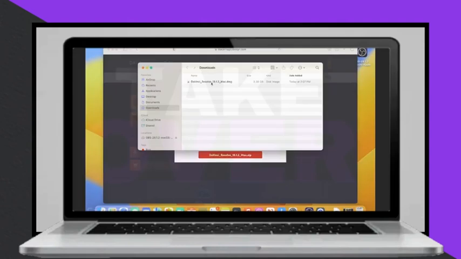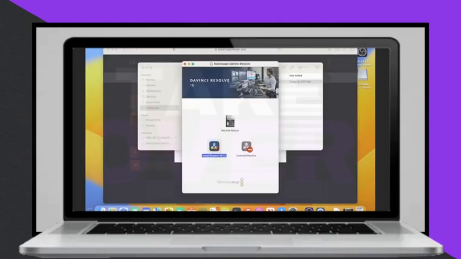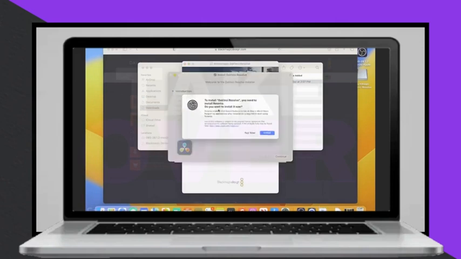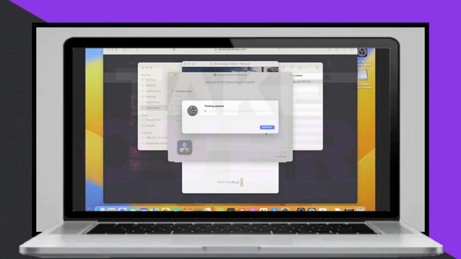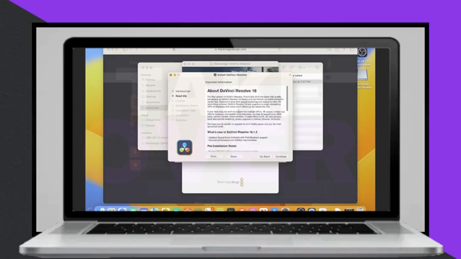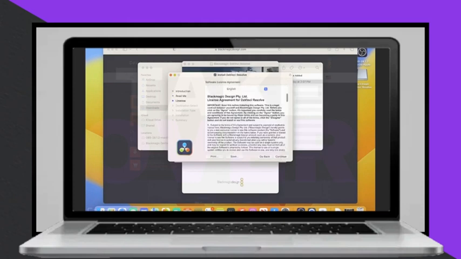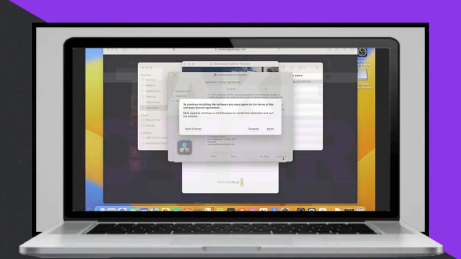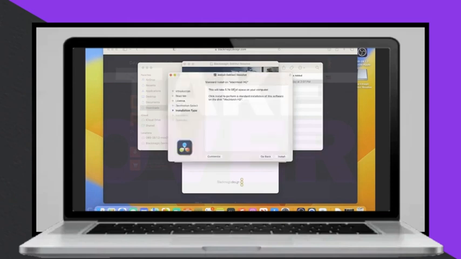Once the download is complete, open the file, which will launch a new window. If you have an M1 or M2 chip in your Mac, you may be prompted to install Rosetta, a software that allows your MacBook to be compatible with Intel-based Mac software. Select Install Resolve and follow the installation prompts. You may need to enter your password and select Install Software to proceed.